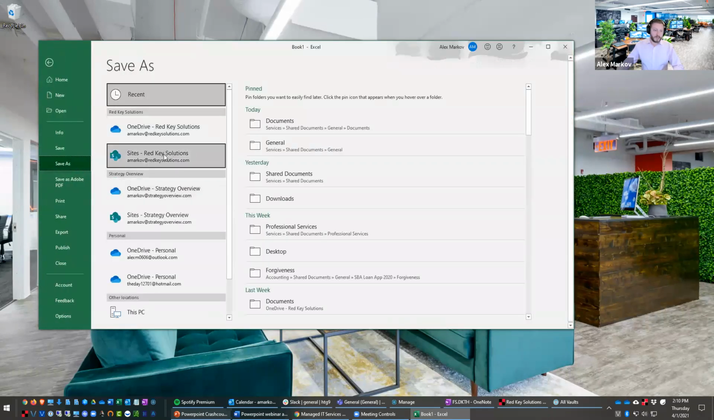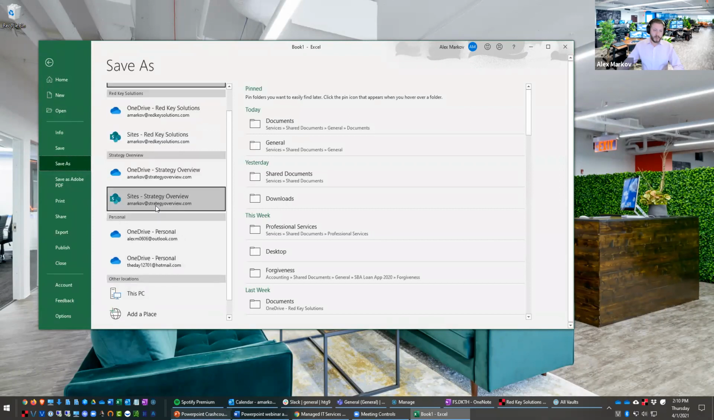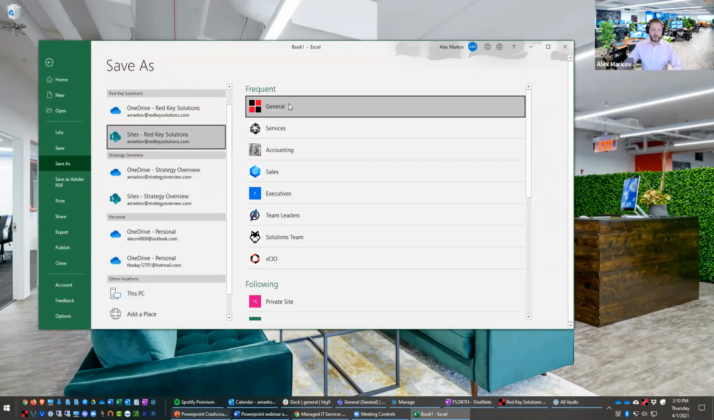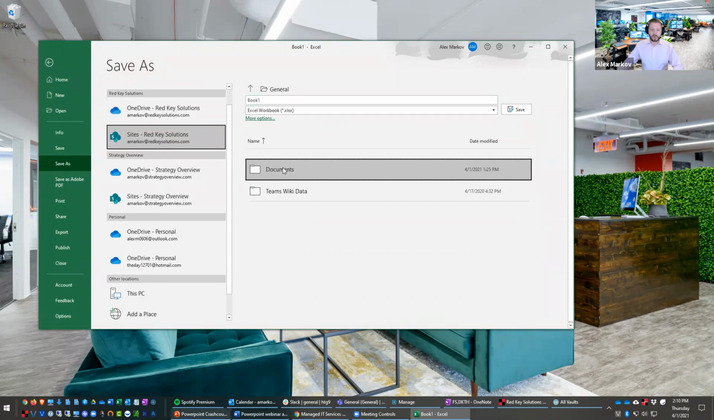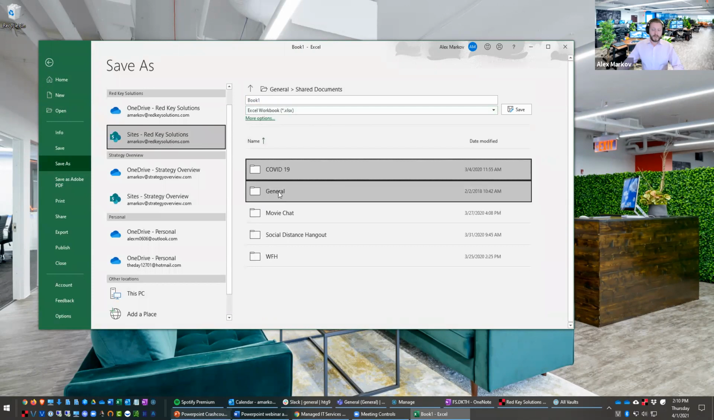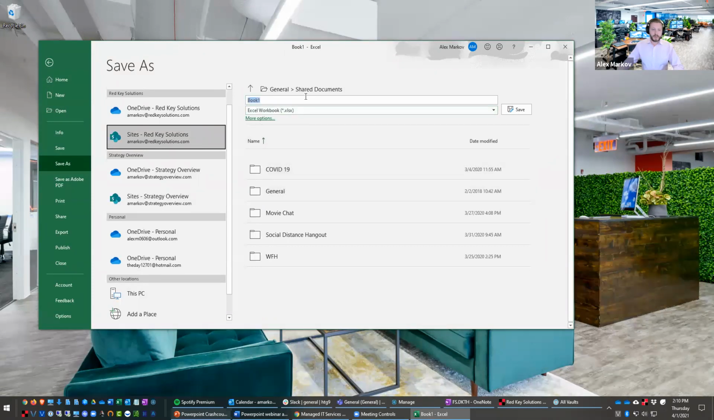And I could save it right into SharePoint here. I could save it on my PC like traditionally. So let me save it into SharePoint. I'm going to save it into our general group, into documents, and I'll put it right in here. I'm going to say new office brainstorming, right?